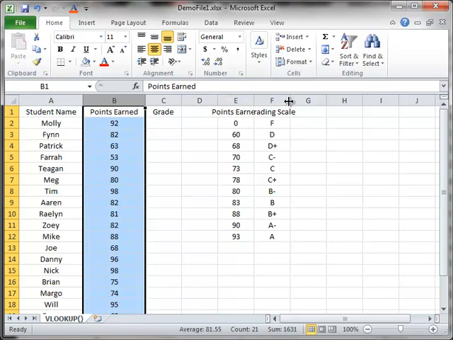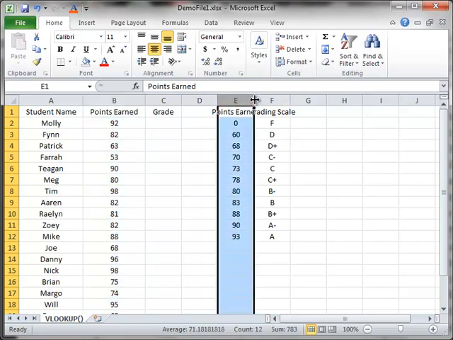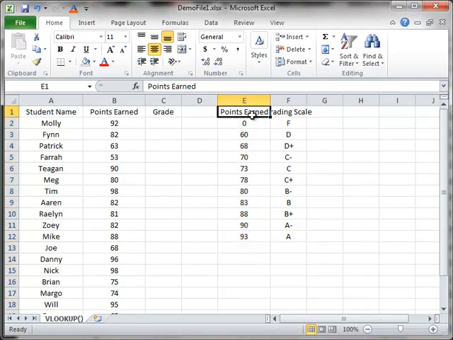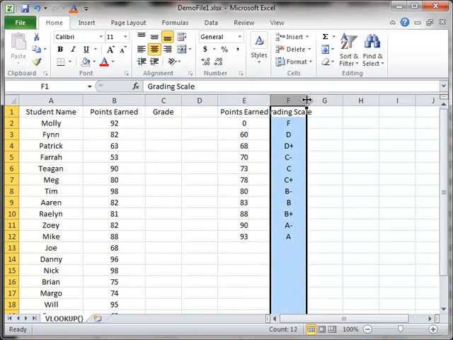An easier way to do it, a more accurate way to do it, is to select your column, hold your cursor over the line in between the two columns until it changes to the horizontal black line, and then just double click that line. And Excel will automatically make that column wide enough to display the widest text that you have in that column. And we'll do it again with column F.